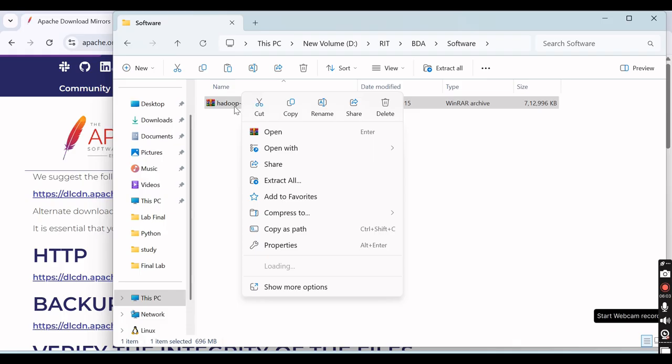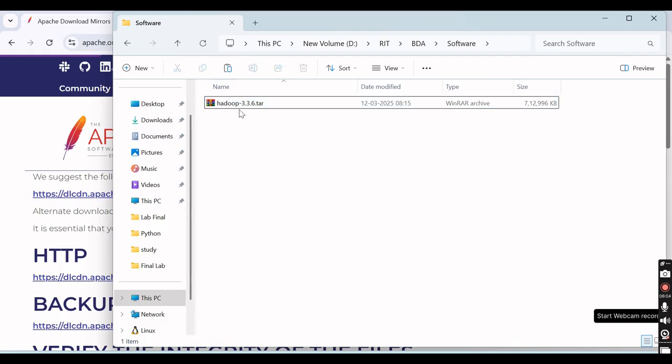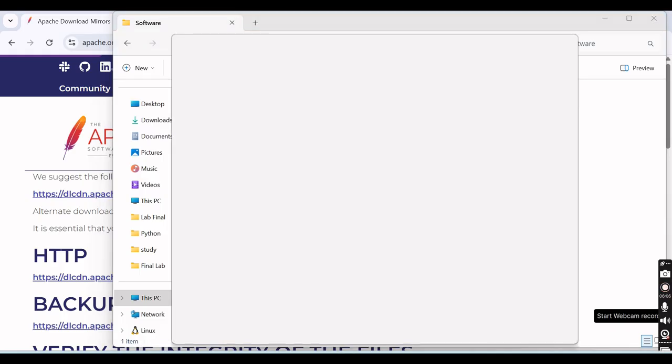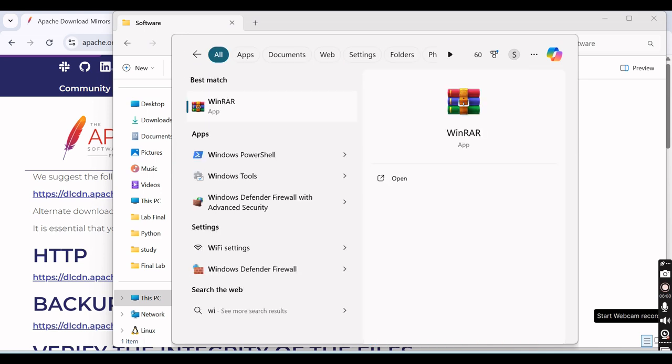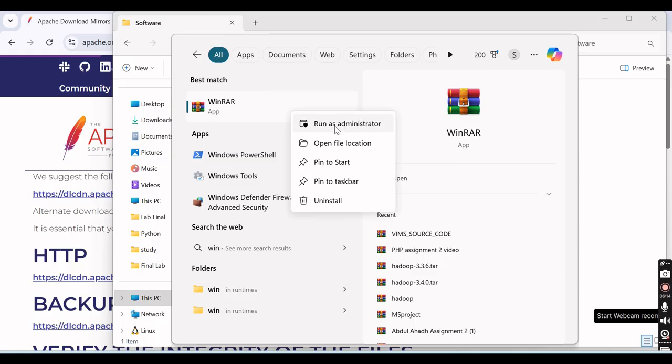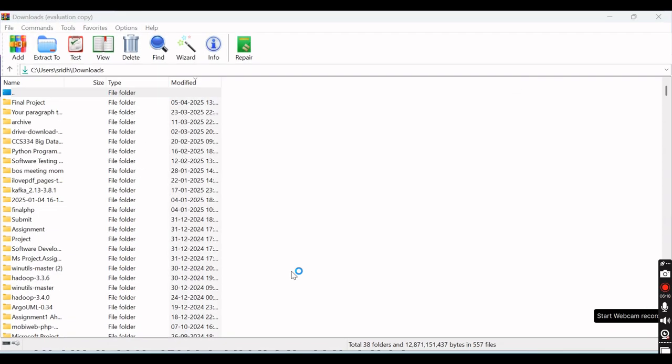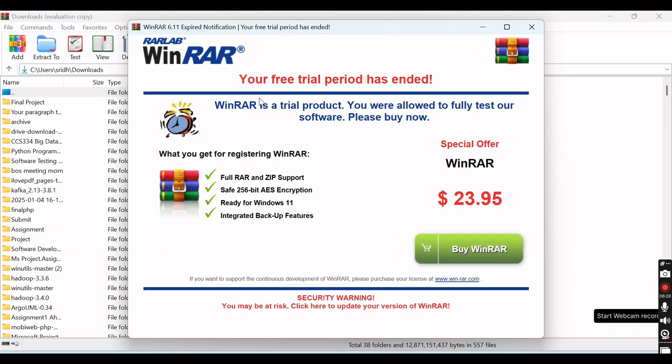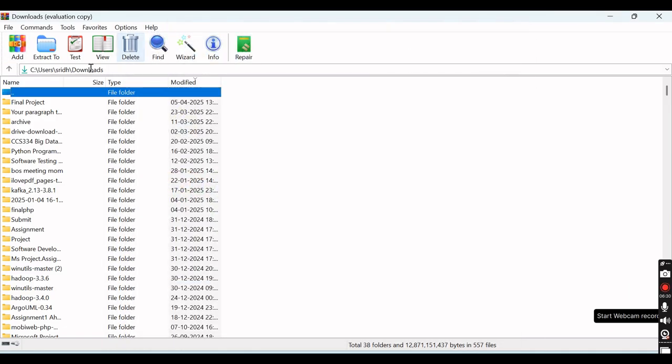So in that case, what I'm going to do here, before extraction, open WinRAR, right click and run as administrator. This is the most important step. Whenever you are extracting the files, it must be with administrative privilege. So click on yes and go to the path.